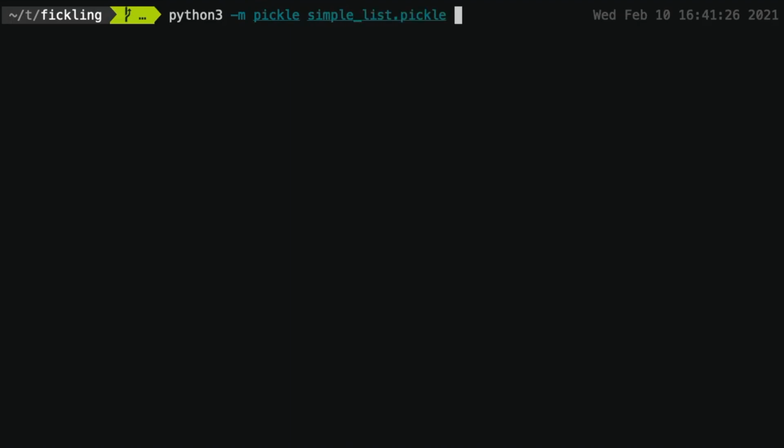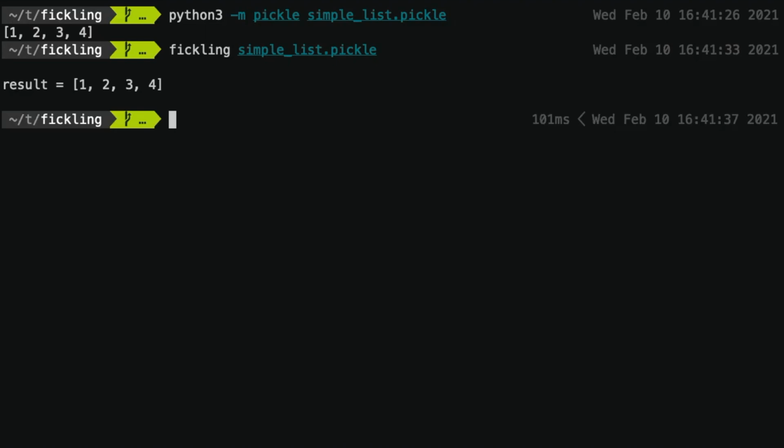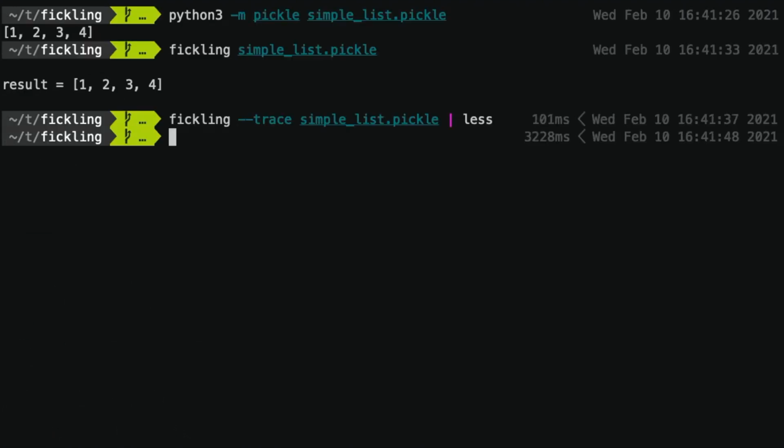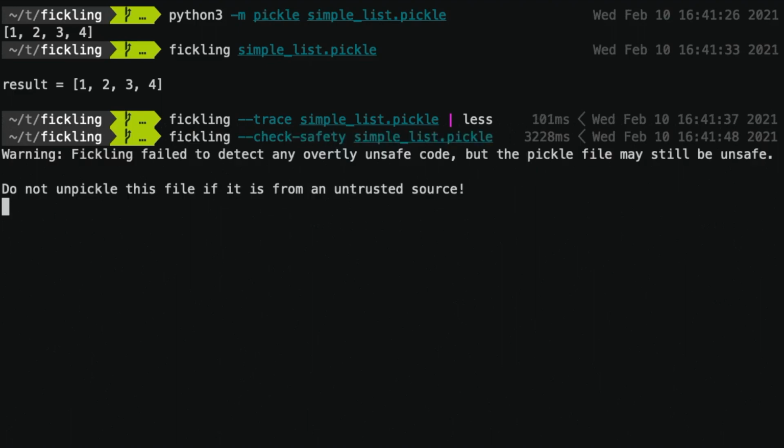First, I'm going to show you a small example of the Fickling CLI, and then we'll move on to some more ML-specific ones. Let's start by pickling a very small list of numbers. Now we can load it into Fickling. One cool feature of Fickling is that we can trace through the opcode sequence of a file, as we're doing right now. Another fun feature is that Fickling can detect any overtly unsafe code in your pickles. But this feature should not be relied on in lieu of actual security practices.